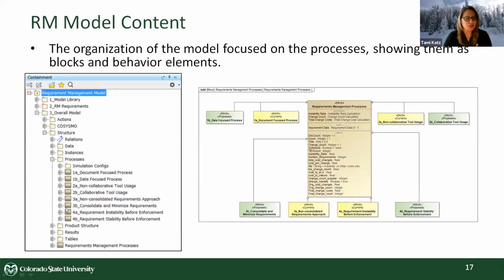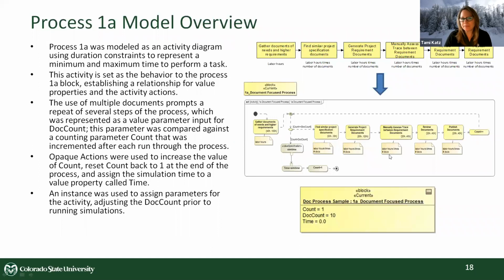I organized a structure, and I had essentially all of my blocks for my various activities. And then I built behaviors and activity diagrams that were the main behavior for those blocks. And this is an example of one, for the process model on a document-centric approach, which is a current state approach. My backup has every one of these models in it, but I'll focus on this one.